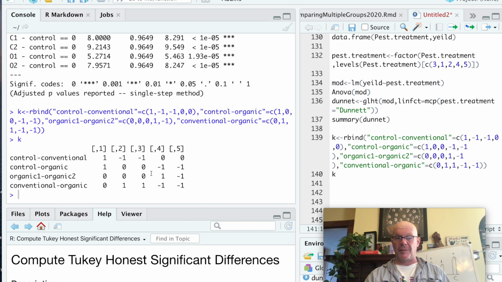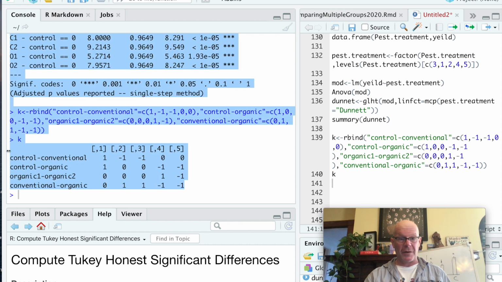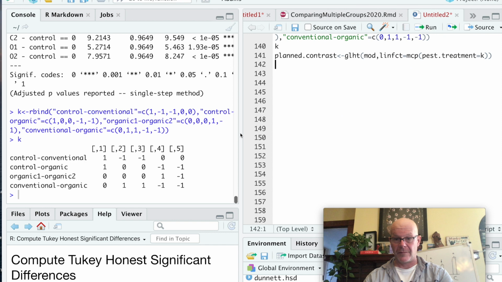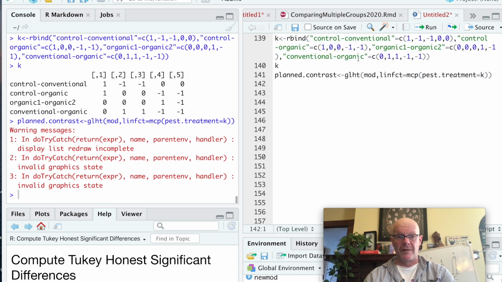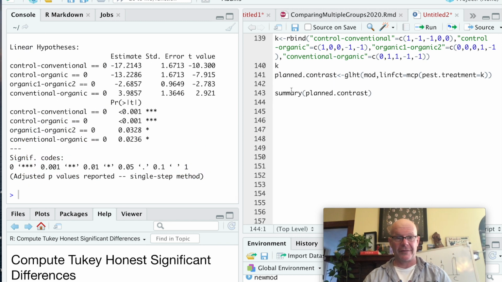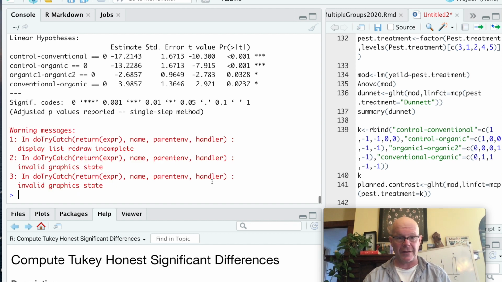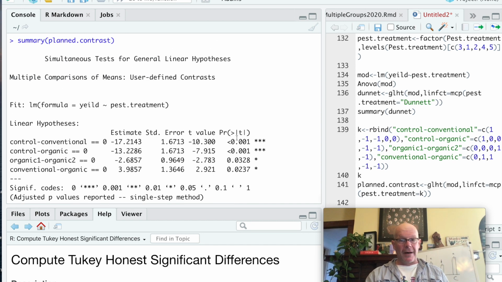So maybe this is what we want to do, and this will be our matrix that we will then put into that glht function. And I will call this planned contrast. And then I will do a summary of my planned contrast. And what do we learn? Well, we learned that we have a lot of statistical power compared to that Tukey test. So what do we got?